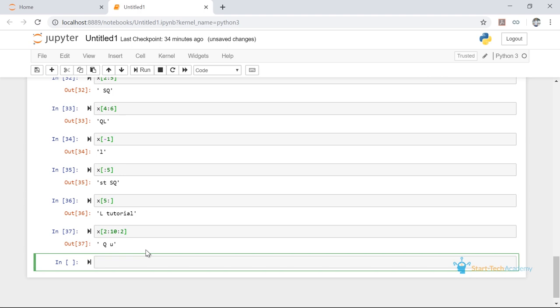If I run this, and print my x just to compare our output, you can see our character at index 2 was space. Character at index 4 was Q. Then character at index 6 was again space. And then character at index 8 was U. Similarly, if you want to change this step size to 3, 4 or anything, you can do that.